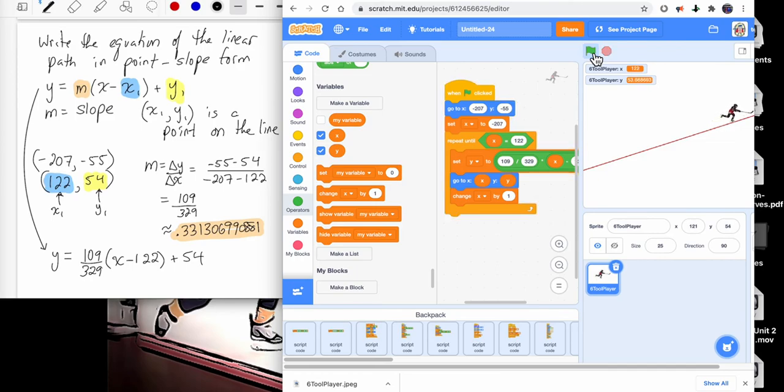All right. I mentioned before that you wouldn't necessarily have to use the fraction. You know, the 109 divided by 329, you could type in the decimal. Let me just show you that real quick. If you do that, 331,306,990,881. That's a decimal equivalent. Should do the same thing.